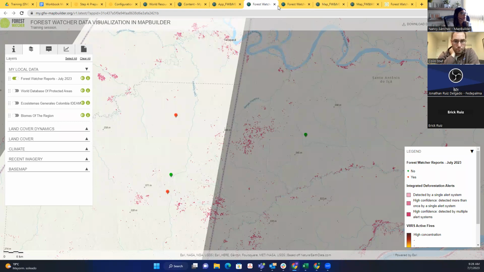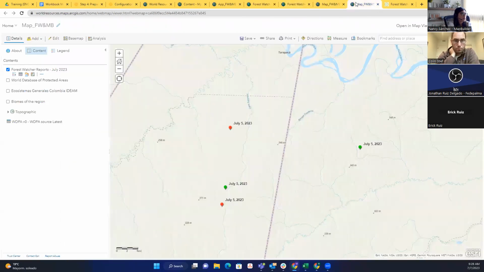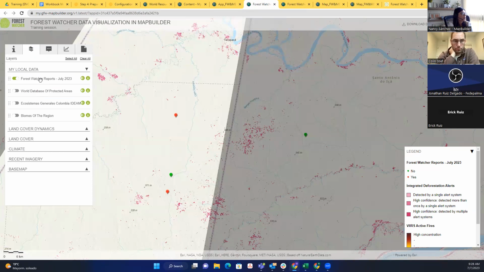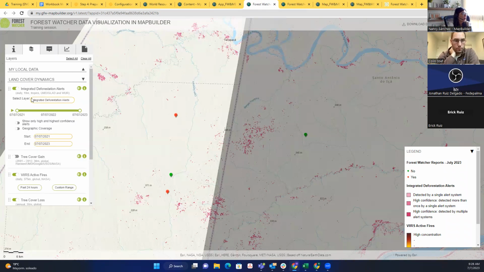And so you can add as many Forest Watcher reports as your capacity allows, depending on the type of account that you have in ArcGIS Online. But this is an easy way to share your monitoring work with others, and to also link those to other data sets, for example from other sources that you find for the area of your interest, and to also include the data sets from WRI.